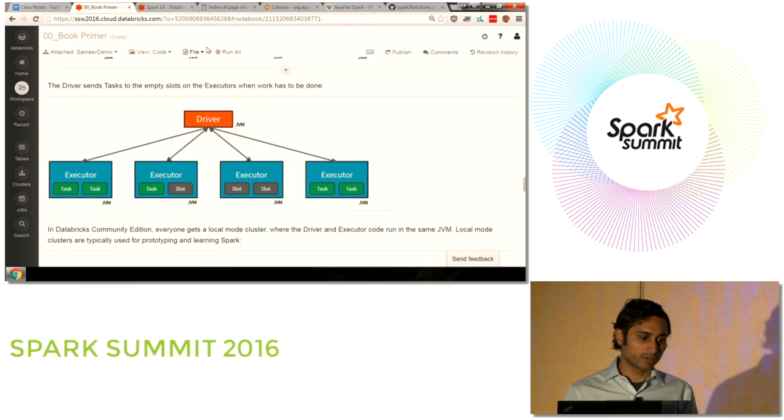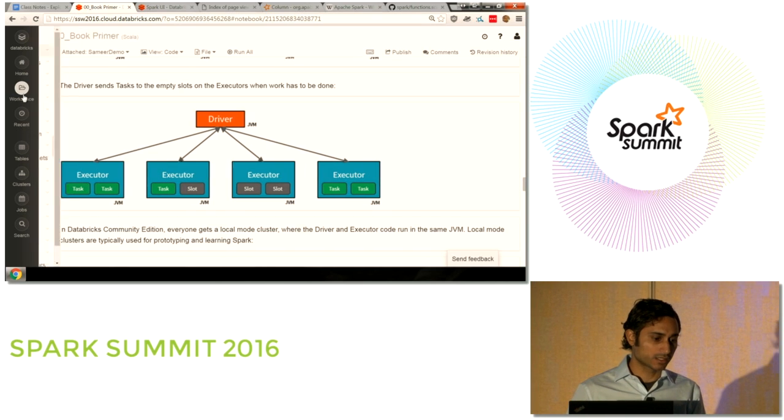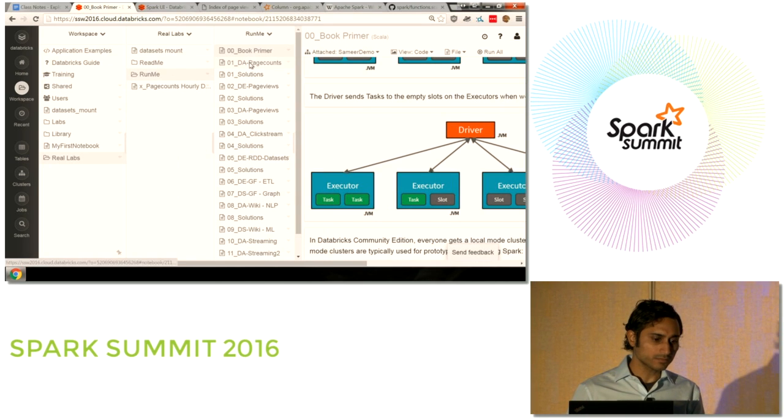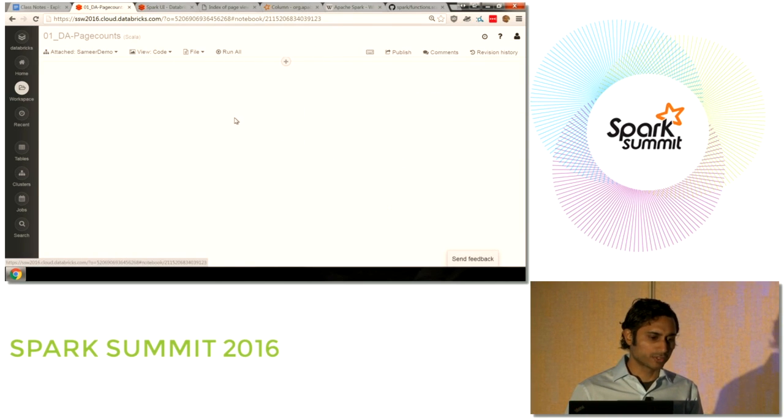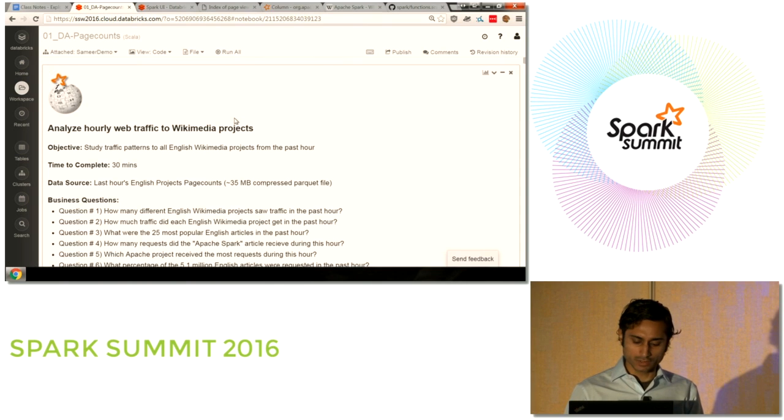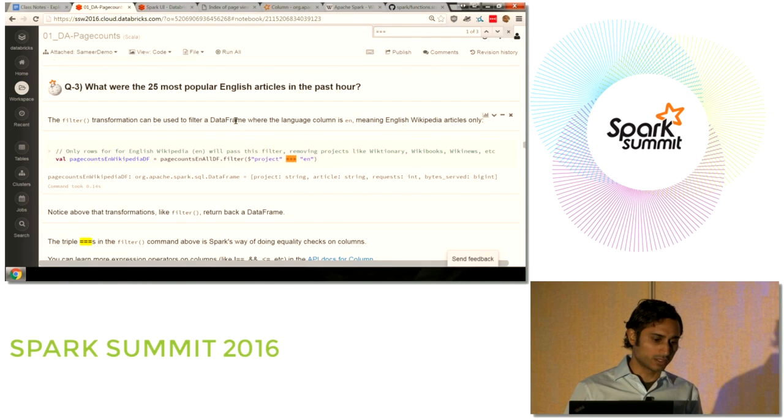The other thing I wanted to point out is there was a question about what that triple equals trick was. When you do an equality check on a column, somebody was like, well, what is that triple equals thing? That's just looking to see if this project is equal to EN.